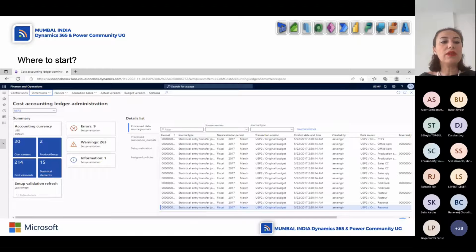When we have the cost accounting ledger, we can manage almost everything from the cost accounting ledger administration. You see there are too many buttons on that one, but the cost accounting ledger administration shows you your cost center details, your dimension details, your statistical measures, and your cost elements, which are GL accounts, and the processes that you manage, and you can set up directly on here. And you can process your allocations from the cost accounting ledger administration.